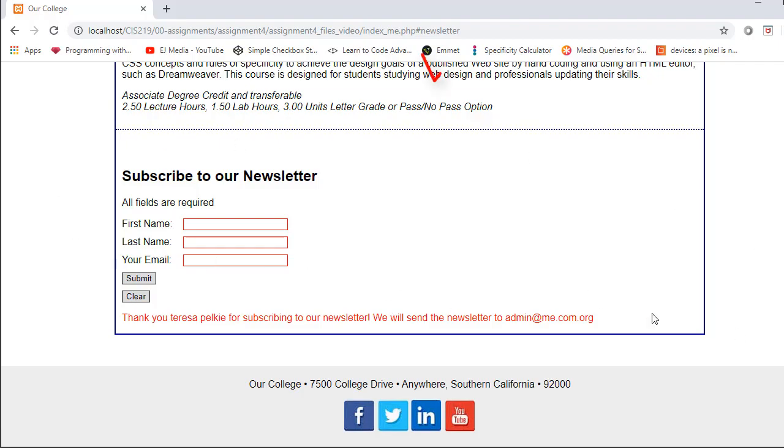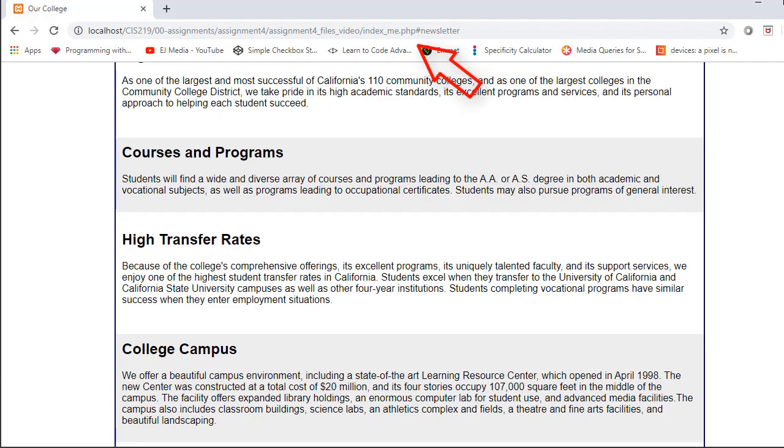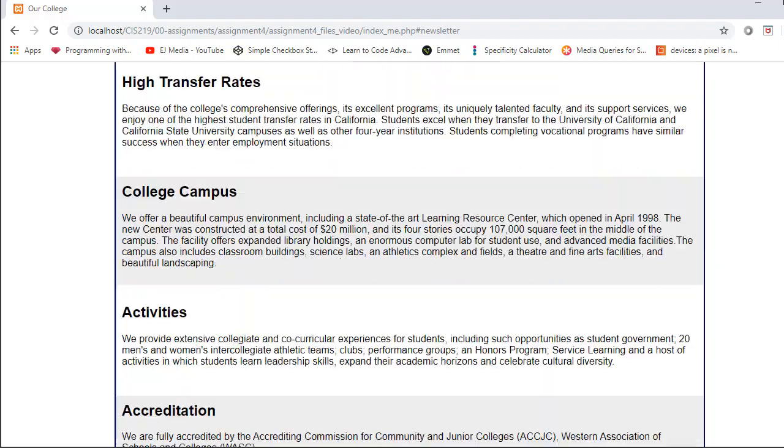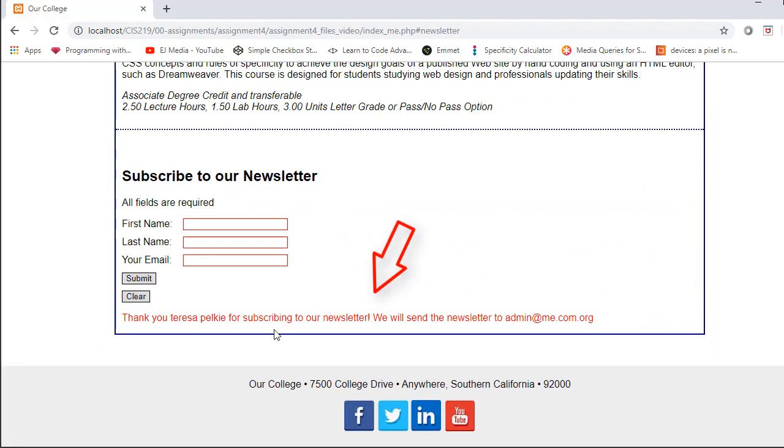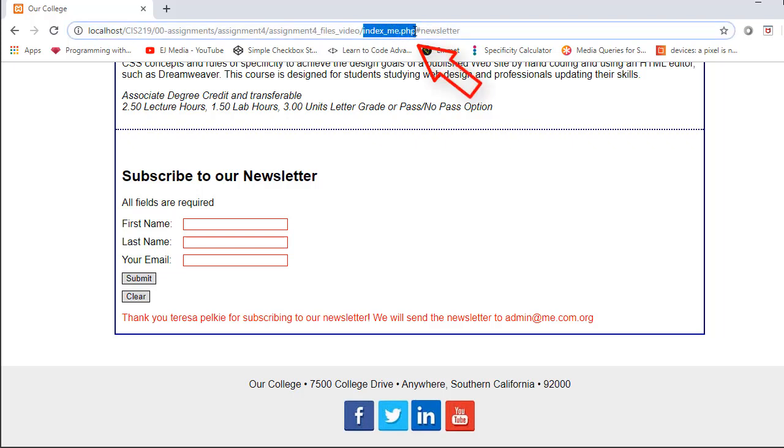Notice that this message comes back on the same PHP page. Notice that the message loads here, not at the top where it normally would. Let's take a look at the address here. The file name is index.php. It posted back to that same file, and I also added a hash indicator so that it would jump down to this newsletter section.